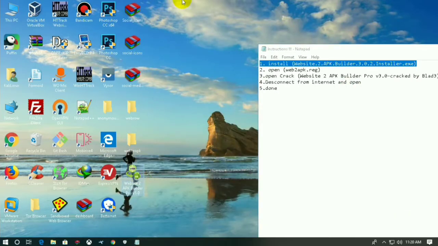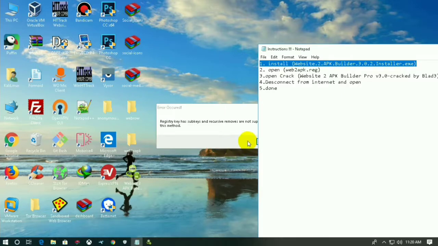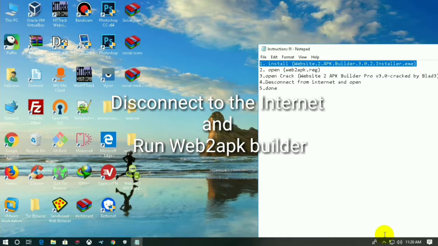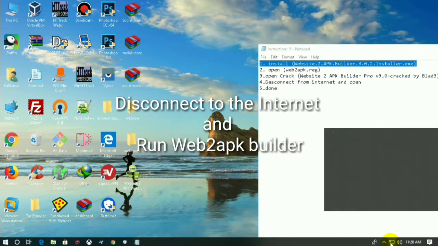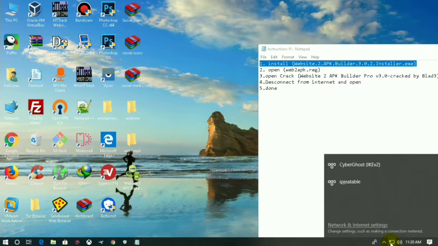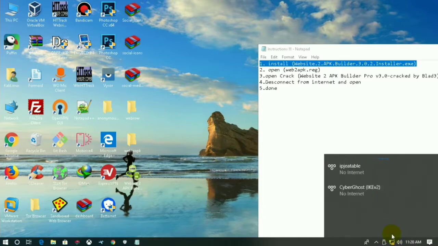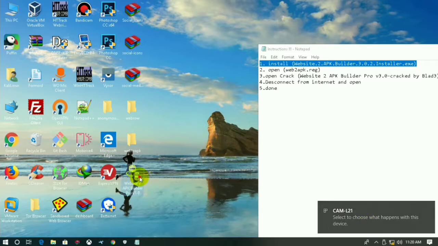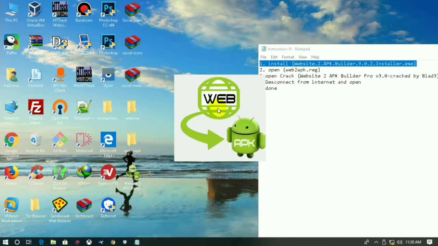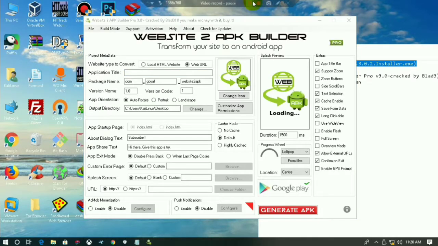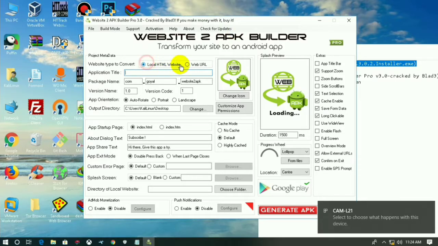Open the file, and to open that file you should disconnect from the internet and then open it again. After opening the file, you can see the frame, and here is local HTML and web URL.